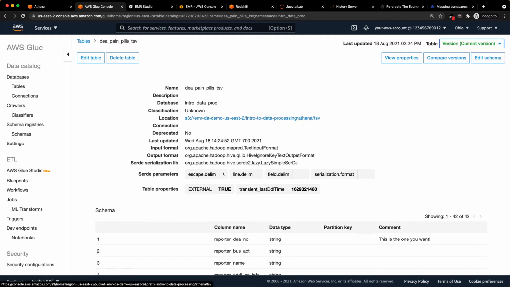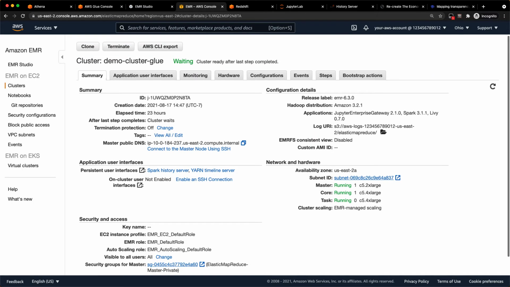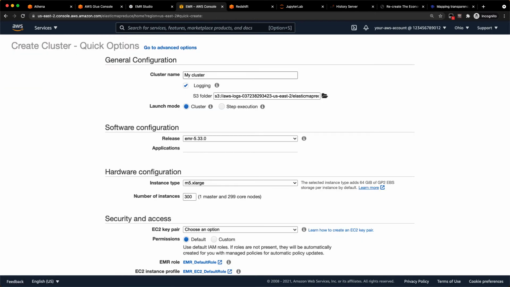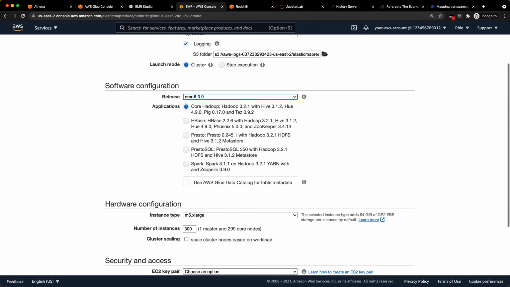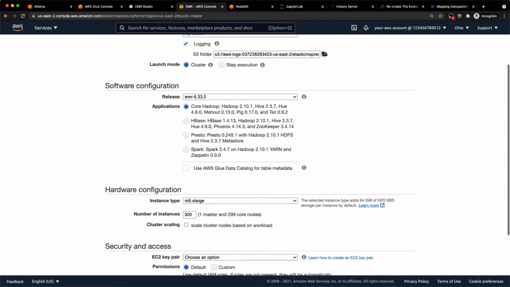So let's hop over to EMR. I've actually got an EMR cluster already started here, but let me just show you what it would take to create a cluster. So there's my cluster. I pick the release I want. The 5 series is Hadoop 2. The 6 series is Hadoop 3. And then I can say, use Spark. And then there's a checkbox here to use the Glue data catalog for table metadata. So this tells EMR to use Glue instead of a Hive data catalog for looking up tables and schemas and things like that.